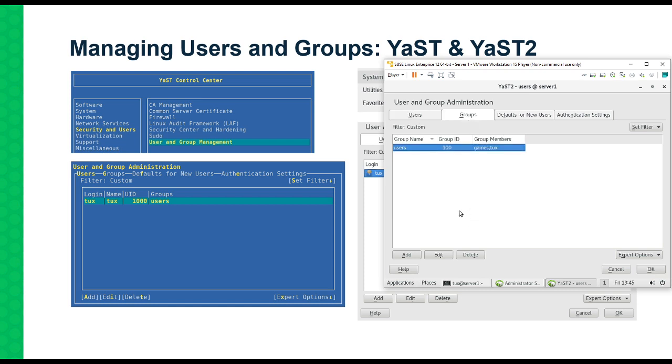We don't utilize the graphical YaST in our course because we want to teach you to get yourself familiar with the ncurses version. It's easy to click with a mouse, but a lot harder to navigate with your keys. Alright, and that brings us to the end of the user management course.